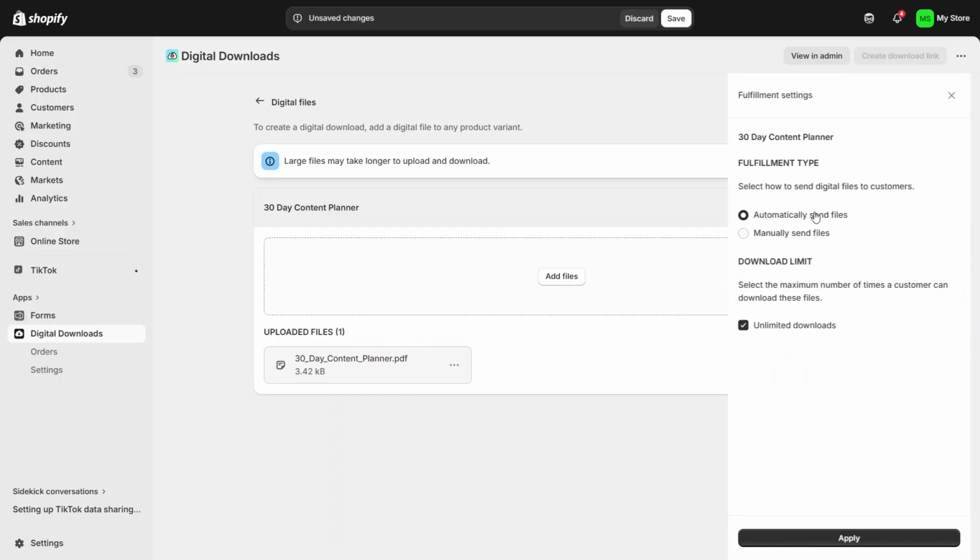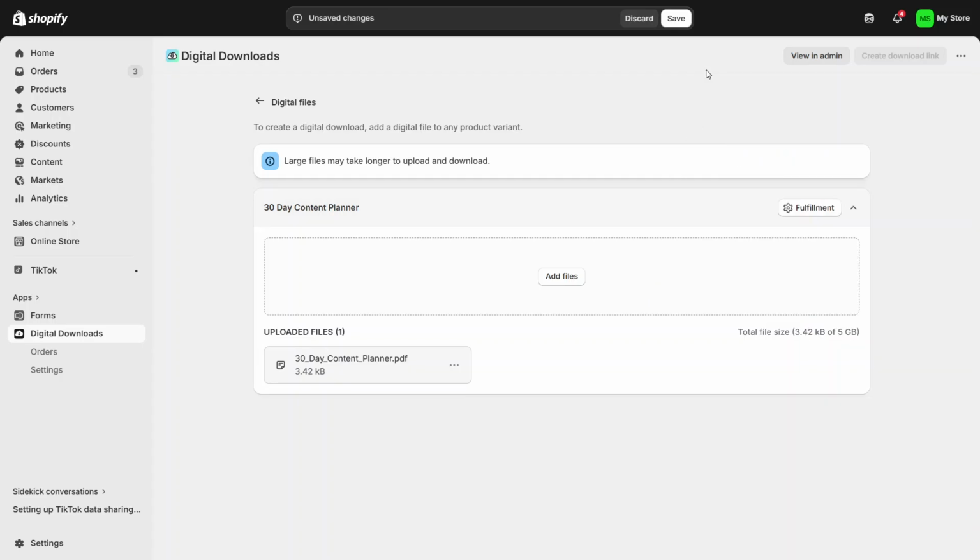A drawer will slide open on the right side. Here you can choose whether files are sent automatically after purchase, or if you prefer to send them manually. You can also decide whether to set a download limit or allow unlimited downloads. Adjust these settings based on how you want to manage access to your PDF, then click Apply if you've made any changes. Finally, don't forget to click Save Again at the top near the search bar.